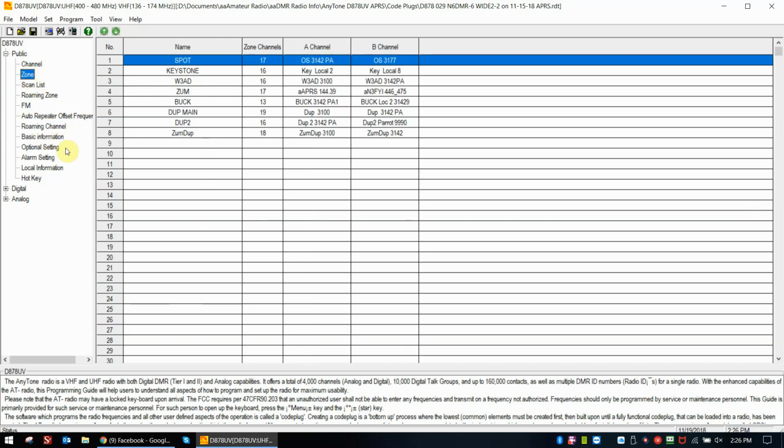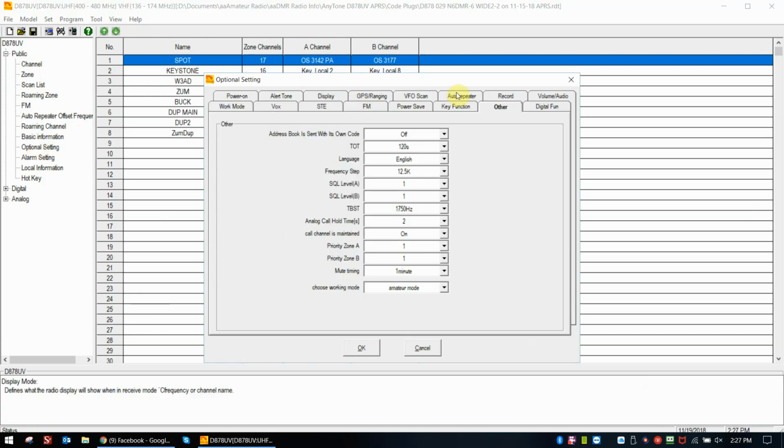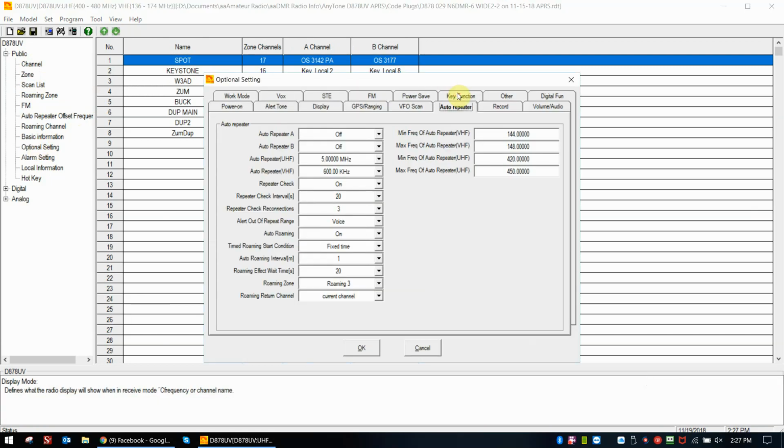So the next step is to look into optional settings here on the menu. And we're going to look at auto repeater. This is the screen where you have your roaming functions and your auto repeater functions. So the auto repeater functions are the first 1, 2, 3, 4 fields and the 4 fields to the right. That is the total of auto repeater. That's where you put in your offsets and your frequency limits and that type of thing. Everything below there is roaming.